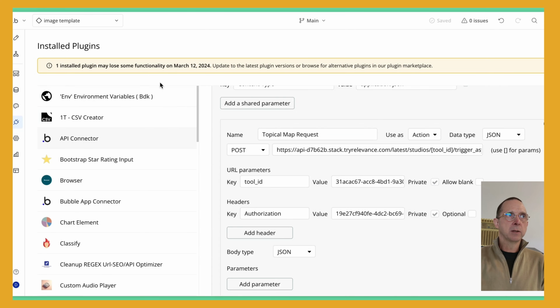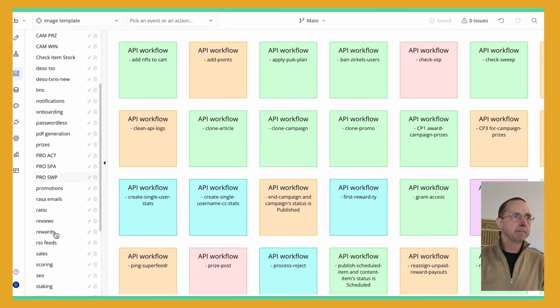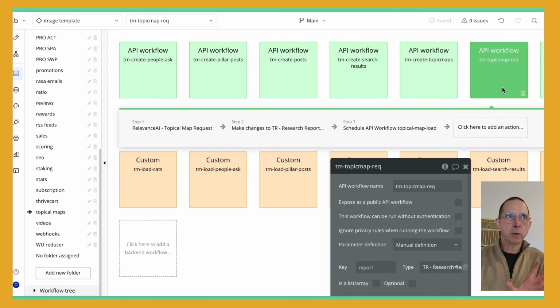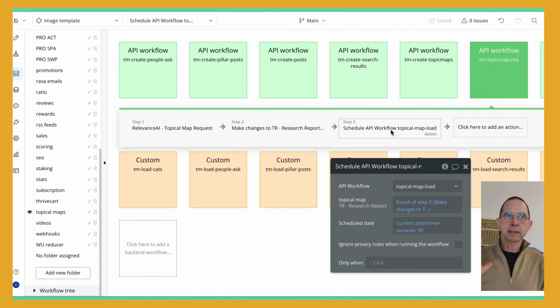So how do we do this? Well, this is all going to happen in backend workflows. Let me go down here to the topical map tool. There's two workflows here that are important for you to understand. The first is the request, and what that does is it calls the first API call, and then it just stores the job ID. And then it says, wait 90 seconds and check and see if the job is complete by calling our second workflow, which is topical map load.